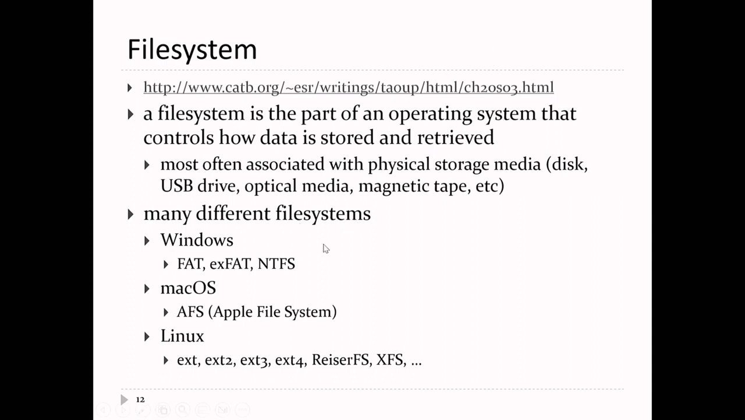On Windows, you've got 3 file systems that are still in use. Your USB sticks are probably formatted as FAT. Your operating system itself, your hard drive, is probably something called NTFS. Mac uses the AFS, the Apple file system. Linux has got, I don't know how many, dozens of file systems that you can pick from.